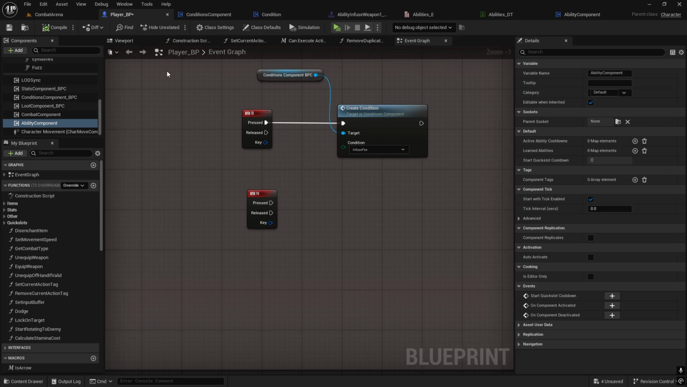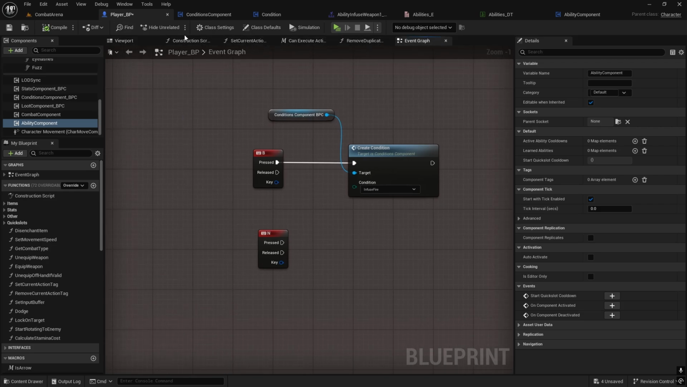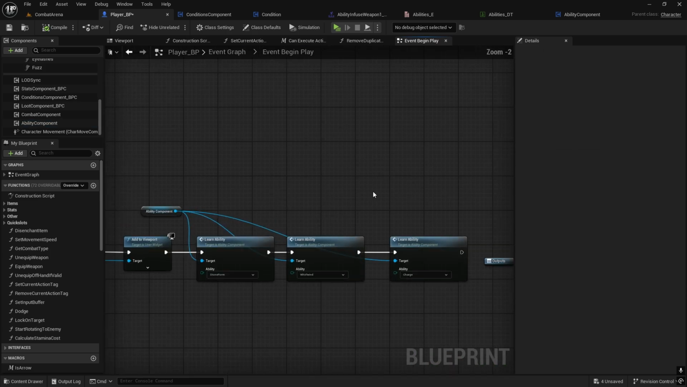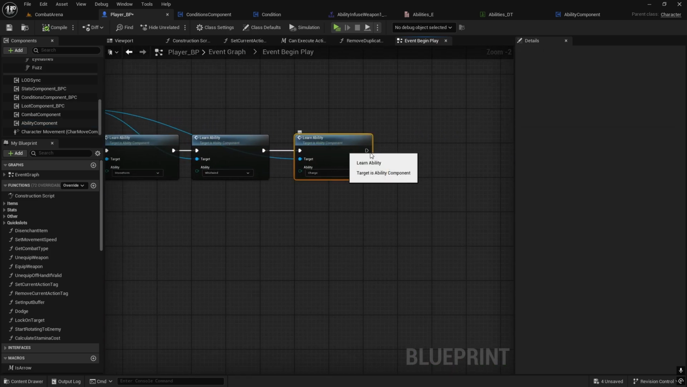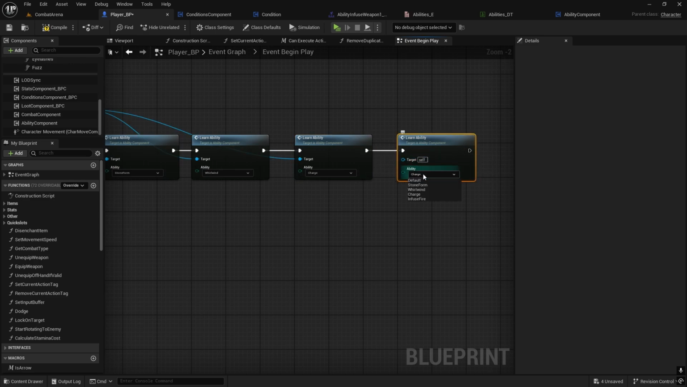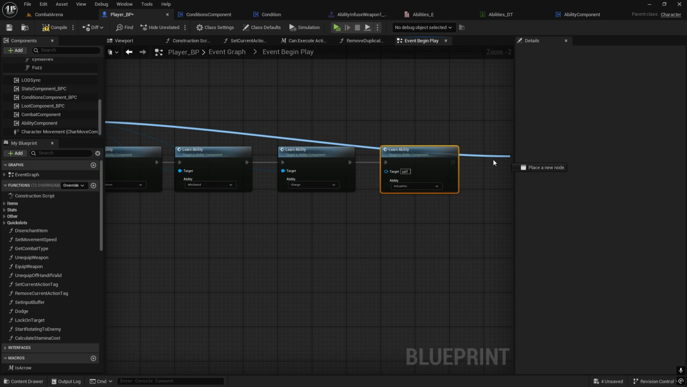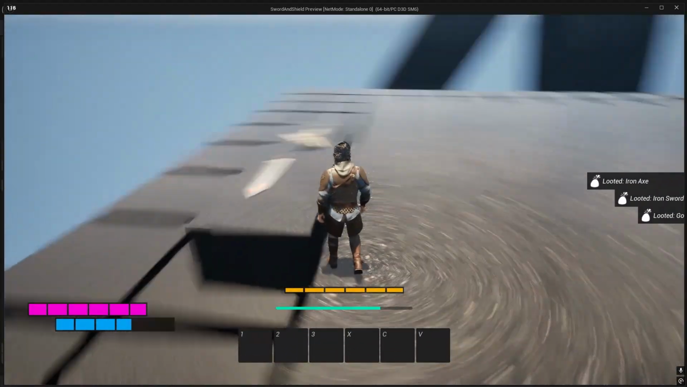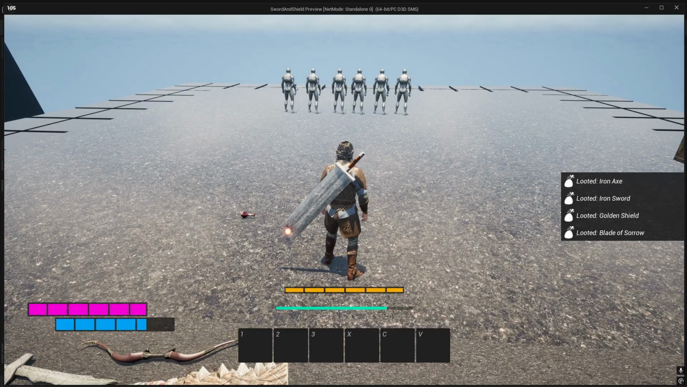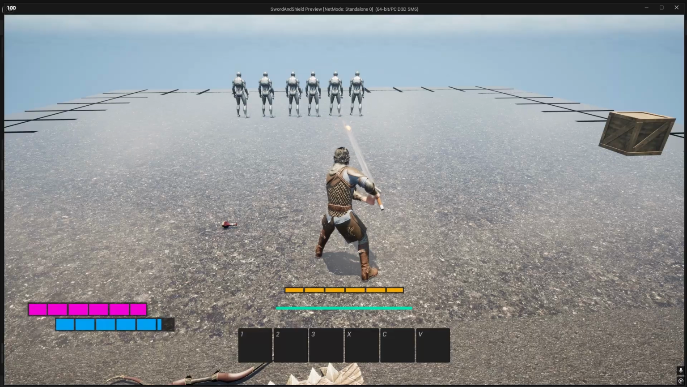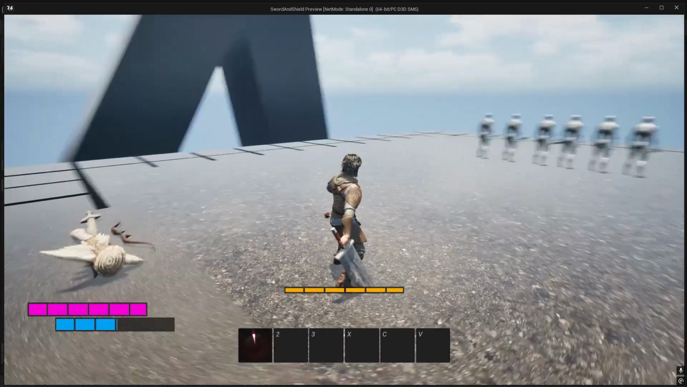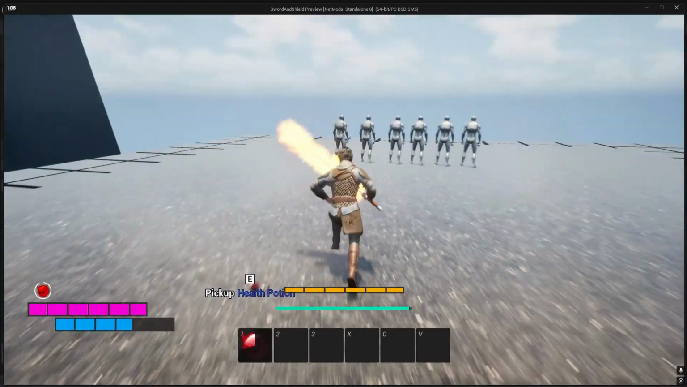We also need to learn it. So go to player, go to event graph, and I'll add one more ability on begin play. And this will be Infuse Fire from ability components. So now if I pick up some weapons, equip this one, and then go to abilities, I got a new one. When I press it, there we go, I got the infuse fire.